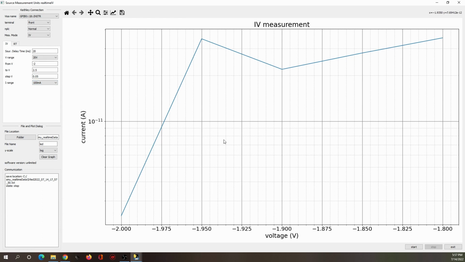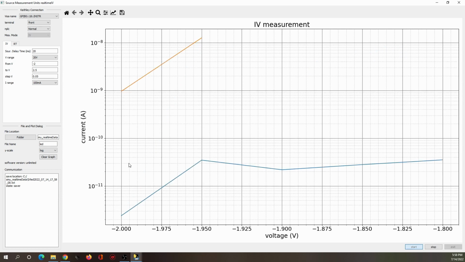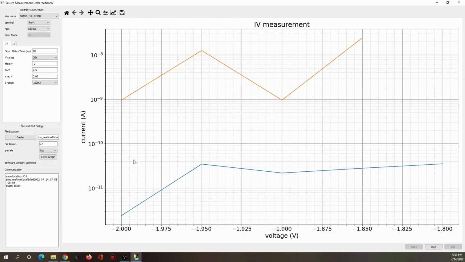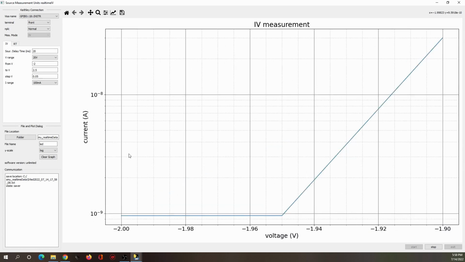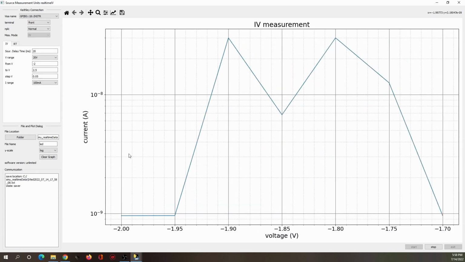So here I have just a LED diode, and you will see the characteristic of the diode as we do the measurement. Let's clear the graph so that you will see it better.